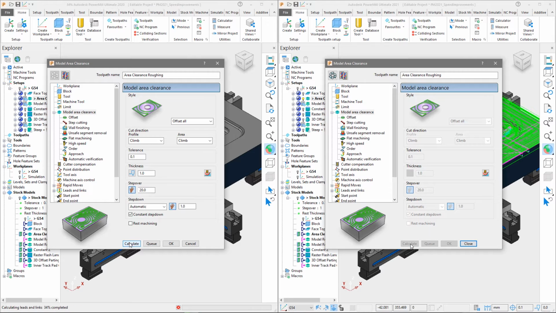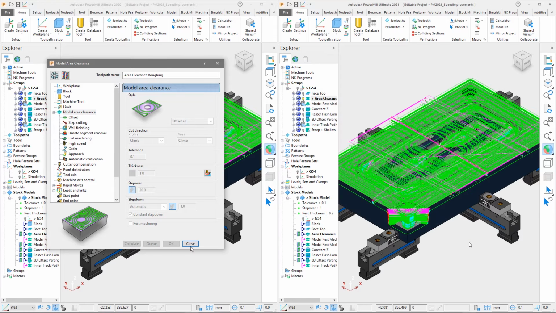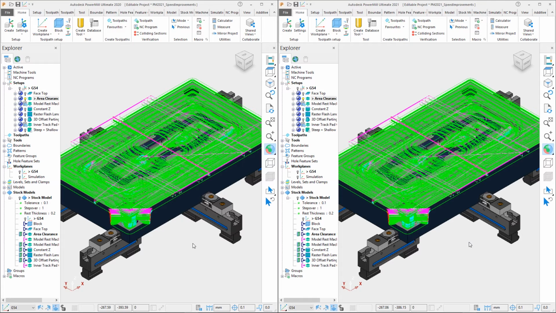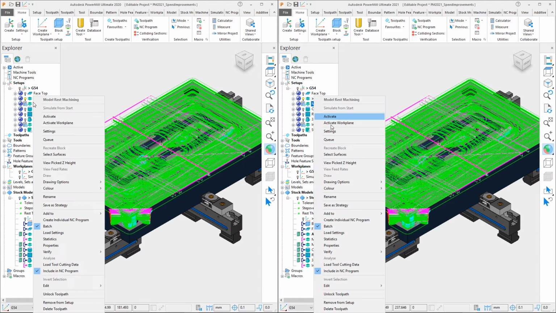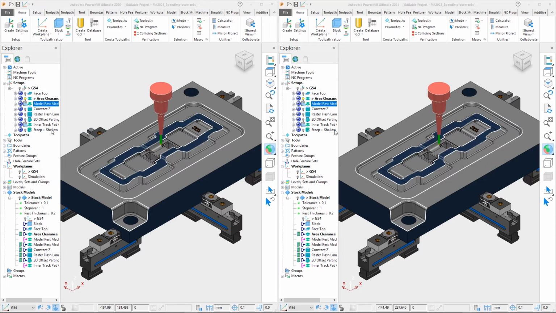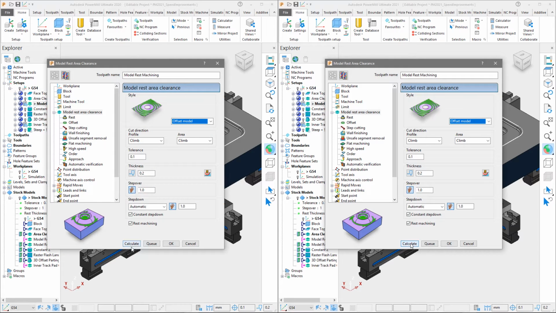Obviously, in the context of a tutorial, this has to be a relatively simple part, but even with this quick roughing operation there is a difference in calculation times. Powermill 2020 took 14 seconds to calculate, whereas Powermill 2021 took just 11 seconds, a saving of 21%. Let's move to the next toolpath, access the settings and start the calculation.